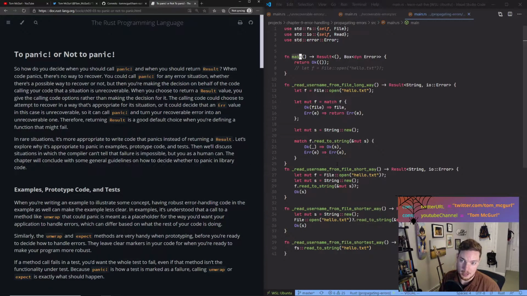To panic or not to panic? That's the question. Isn't that always the question, right? So how do you decide when you should call panic and when you should return a result? When code panics, there's no way to recover. You could call panic for any error situation, whether there's a possible way to recover or not, but then you're making the decision on behalf of the code calling your code that a situation is unrecoverable. So if we wrote code that read a file and returned an error if it failed to read a file and we panicked, well, now whoever's using that code knows that anytime they call our code, there's a chance it will panic. And our library may not want to handle that. Sometimes maybe it does, but in our case, maybe we want to just let the caller handle it, and that's when you would use result.